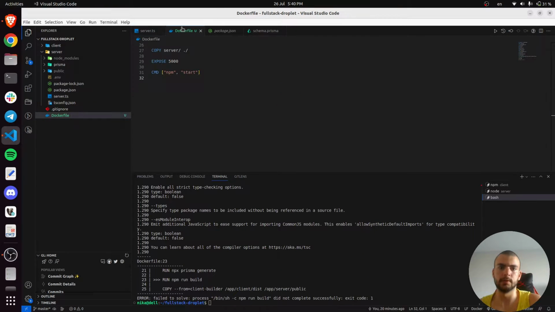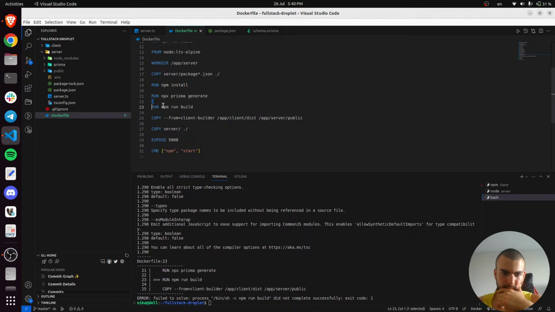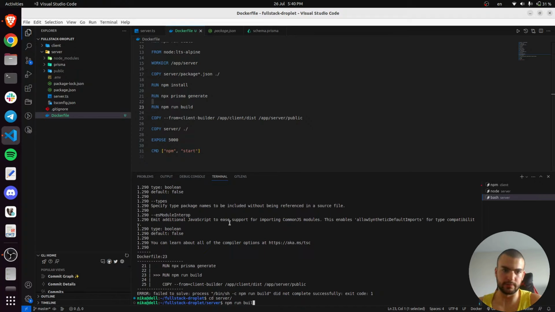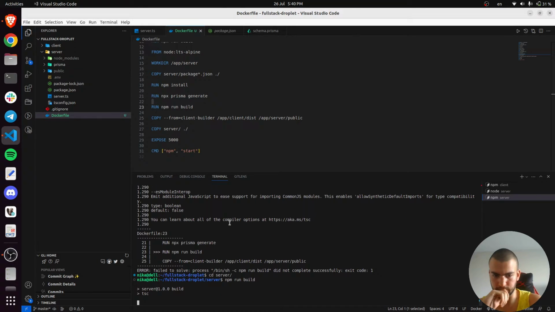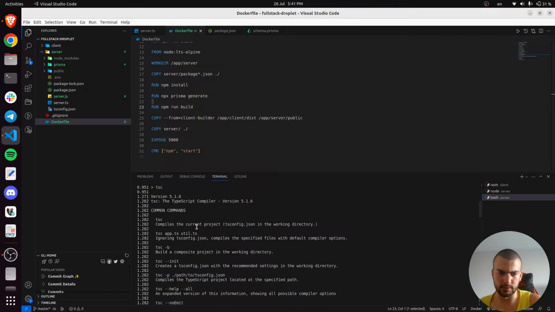Okay, let's see what the error is. So the error is from here. If I try to just build from the terminal, it works. Okay, but it doesn't work from the Dockerfile. What the hell is that?